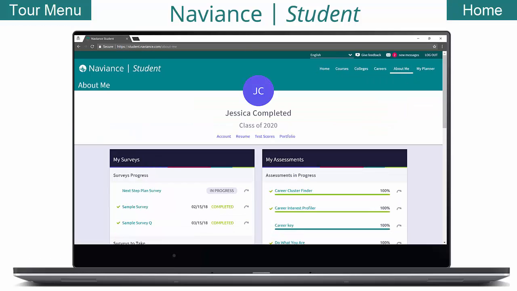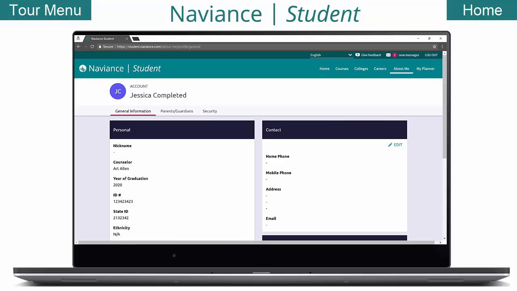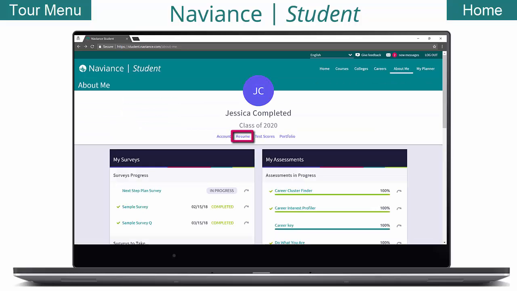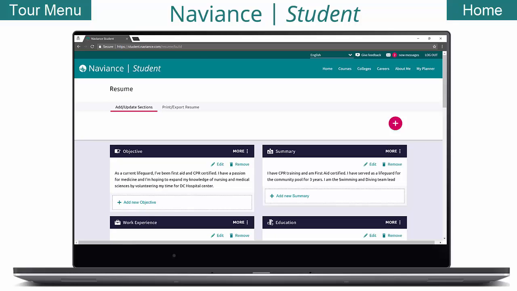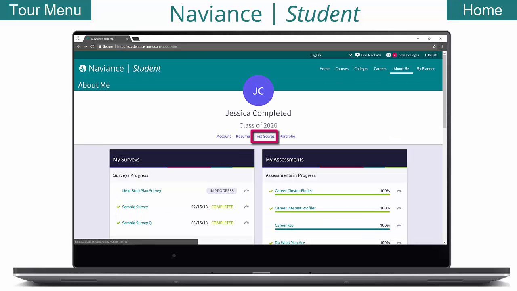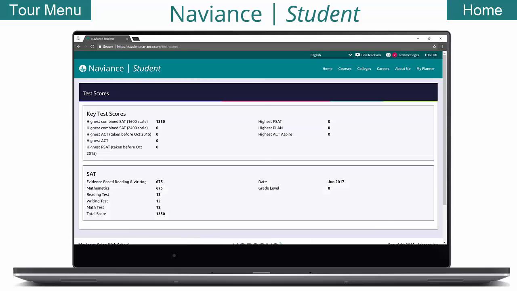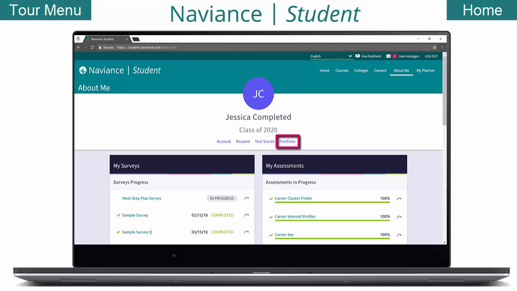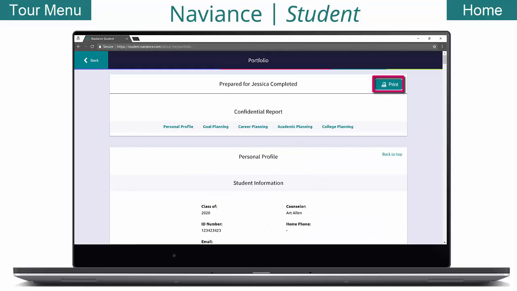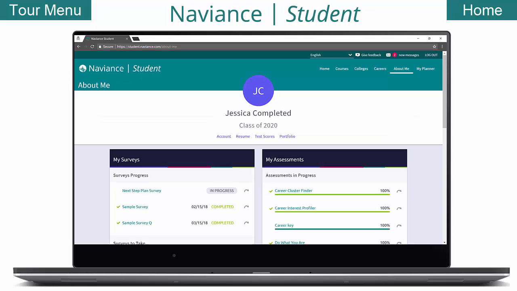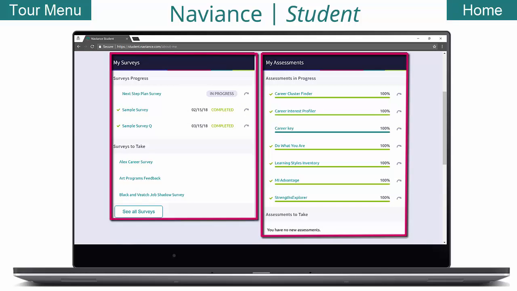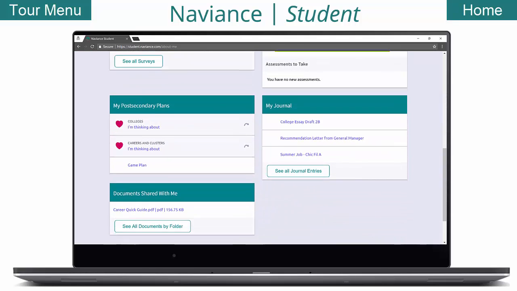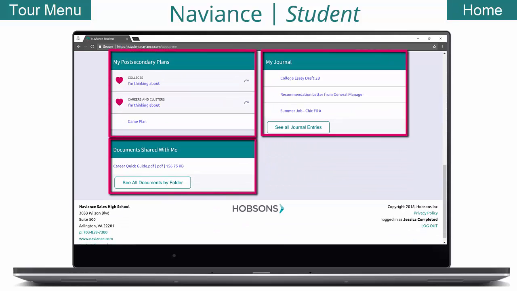From the About Me homepage, I can view my account information, take a look at the resume builder, view my test scores, and check out my portfolio. I can even choose to print my portfolio from here if I'd like to. I can now view the progress of my surveys and assessments, access my journal, view documents that my counselor has shared just with me, or revisit my post-secondary plans.